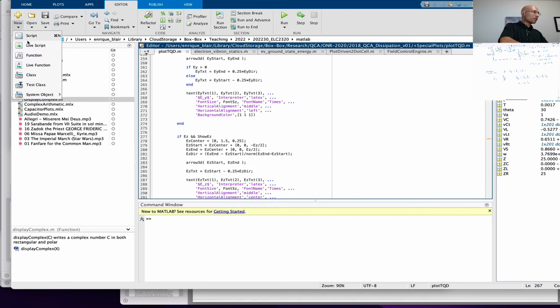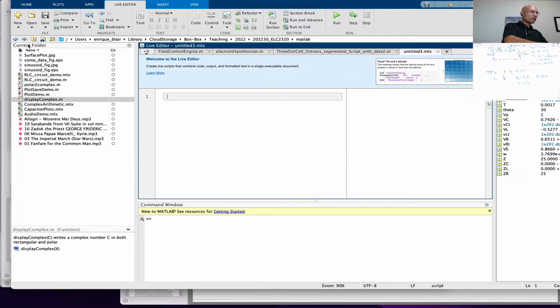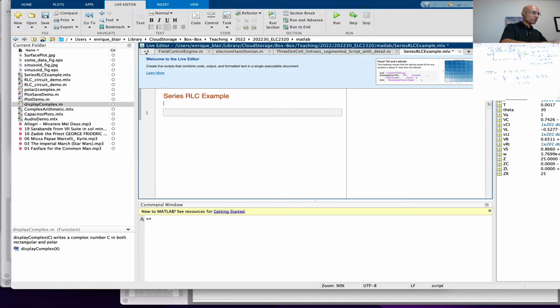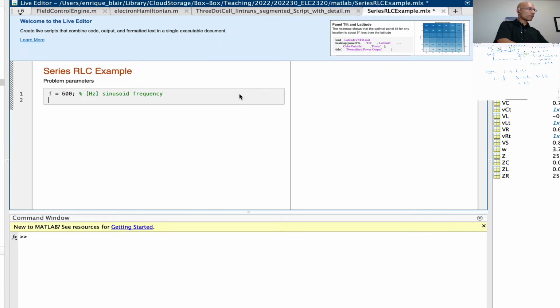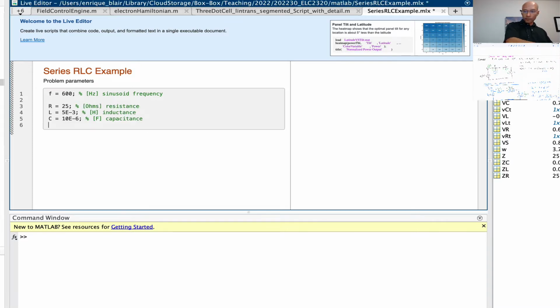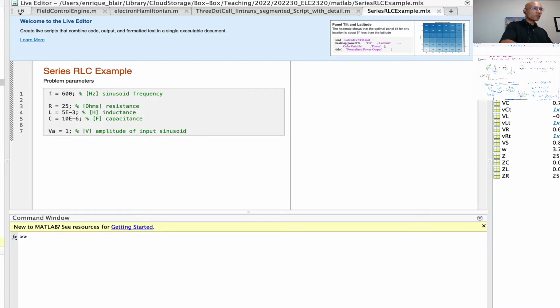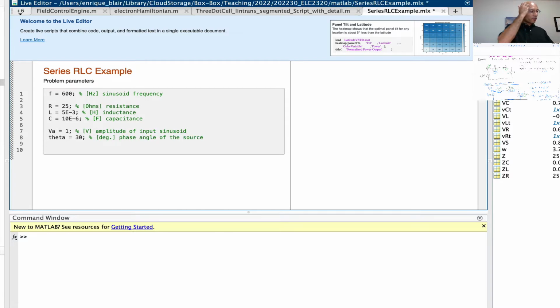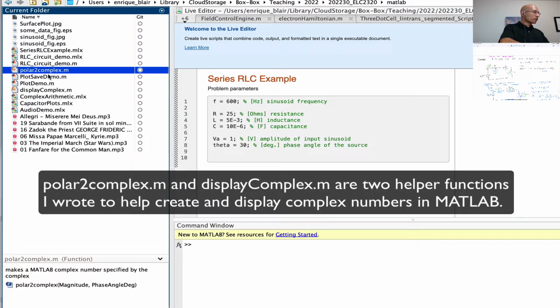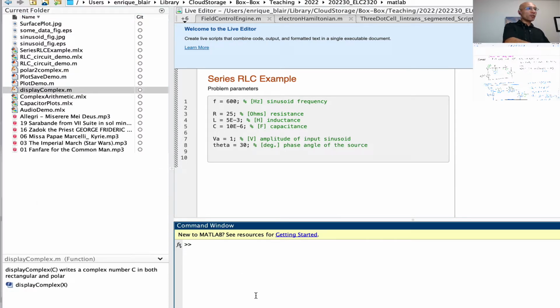To do this, I'm going to get a new live script. We'll call it series RLC example. We'll start by putting in problem parameters. These are the values given in the problem. And now we have a description of the source. You'll see in the sidebar that I made a couple of tools, polar to complex and display complex. Let me just show you, for example, what they do.